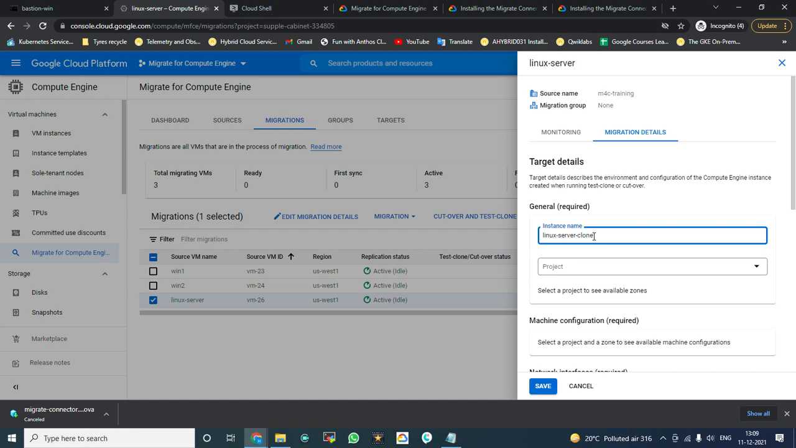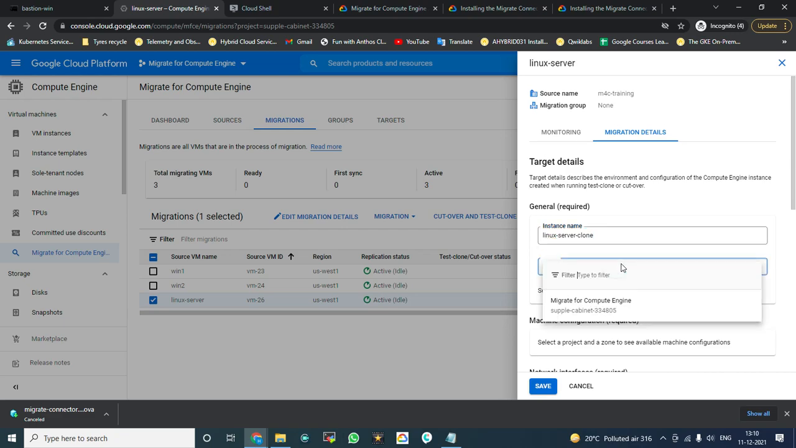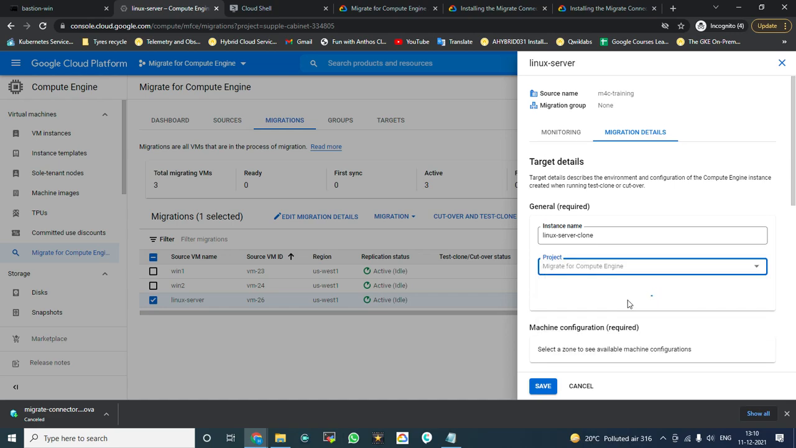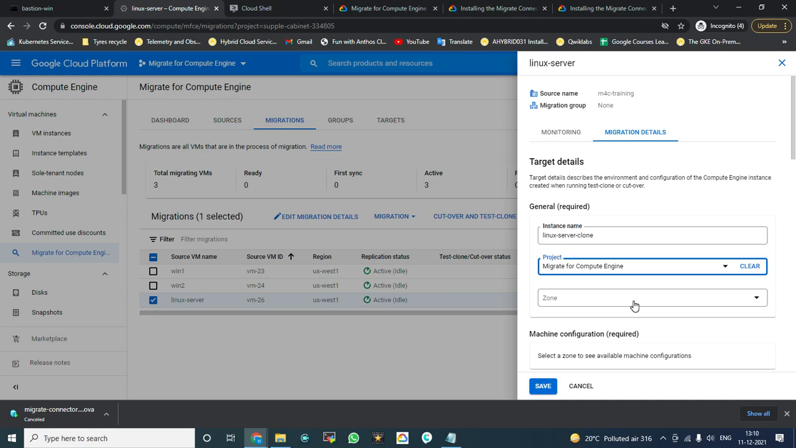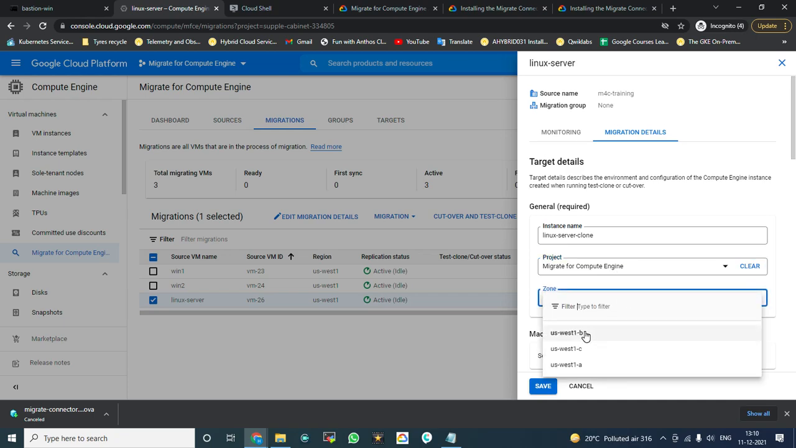Linux server clone. This VM will be created over the GCP environment. Here I am choosing my project, Migrate for Compute Engine. Previously, I supplied US West 1. In US West 1, I have three regions available under this zone. I will choose US West 1B, the first region.